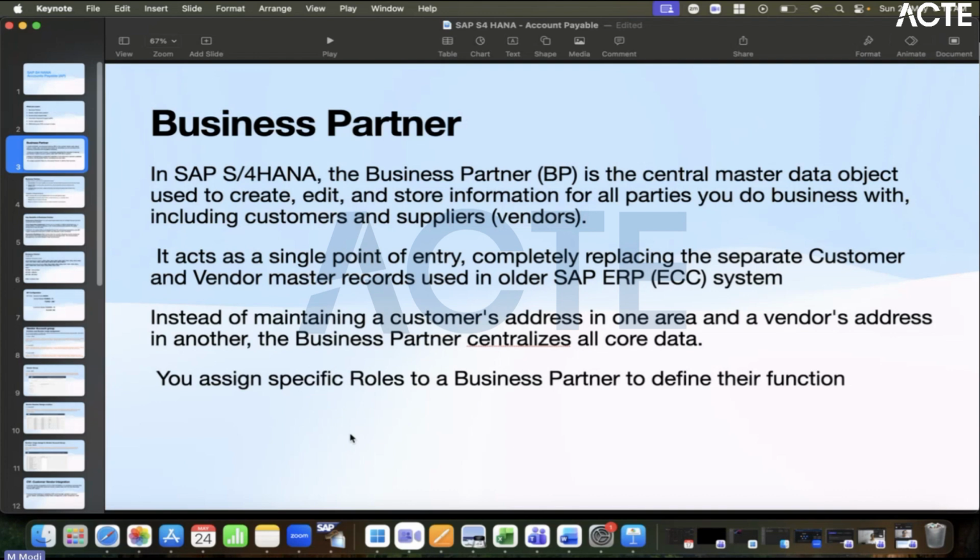What happens is, instead of maintaining it in different places, if your vendor is also your customer, you have to maintain it in two separate places, two times. The address will be the same, right? Their bank account also will be the same. So to avoid that and to remove the duplication of data, they have come up with this business partner concept.